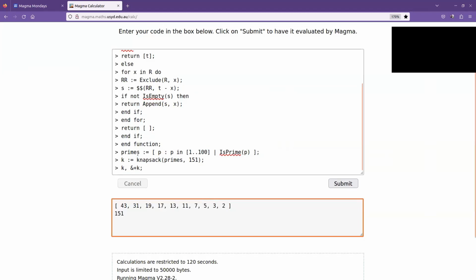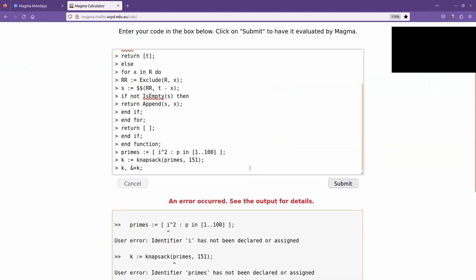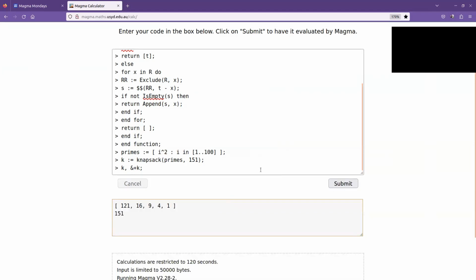So let's still call the set primes, but maybe we just want it to be I squared for I in 1 to 100, and we do the same. And of course, I should not do I squared and then P in 1 in 100. That is not supposed to work. So let's do it this way. And this is a little trickier, as you can see. So you're trying to fill it up now with square numbers.